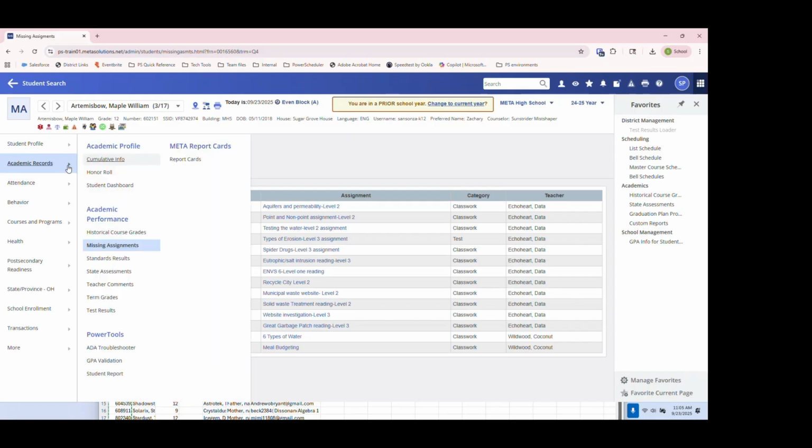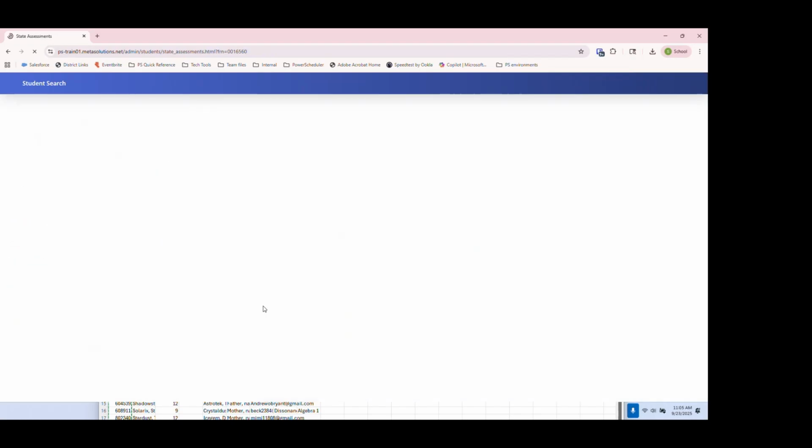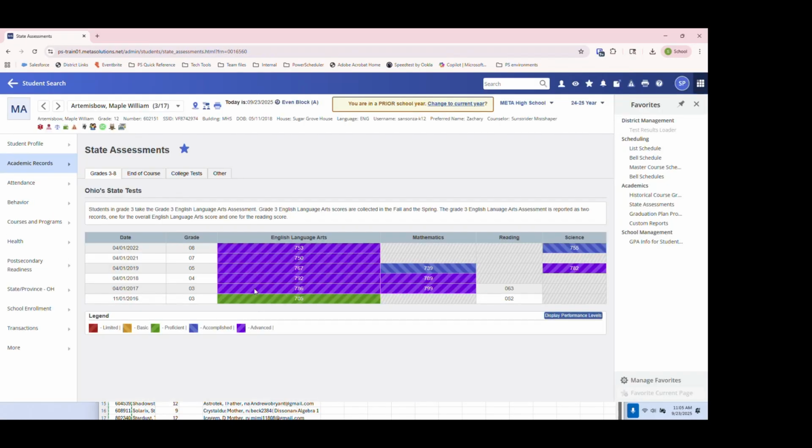Missing assignments, and then, okay, a little bit about test results. There are 2 pages for student test results in the student screens of PowerSchool. I want to talk about the difference between state assessments and test results. State assessments is pulling from your state reportable data.